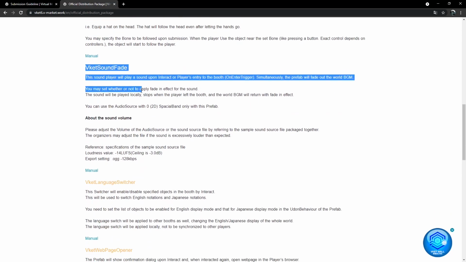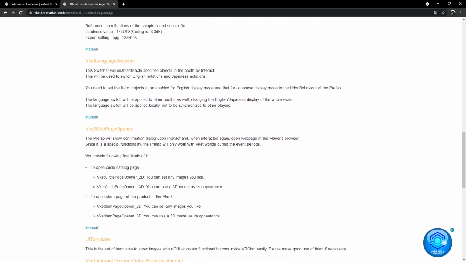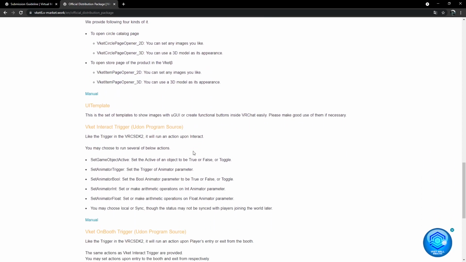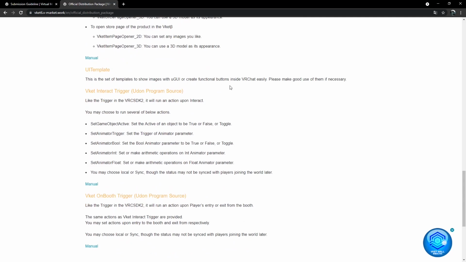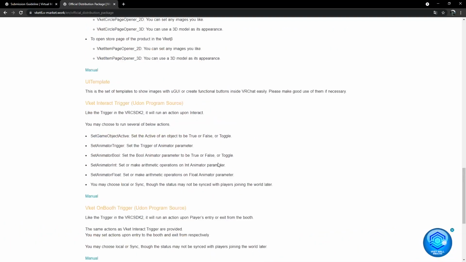There's also a sound fade. So this allows you to play a sound when you interact or if you enter the booth, and it will fade out as you leave. There's a few things as well that have been added this time, like the Vket language switcher, and of course the web page opener, which is going to open your v-market.work page. There's also templates for things to show GUI, to create buttons, and other things that you might find really useful if you want to add some gimmicks to your booth.